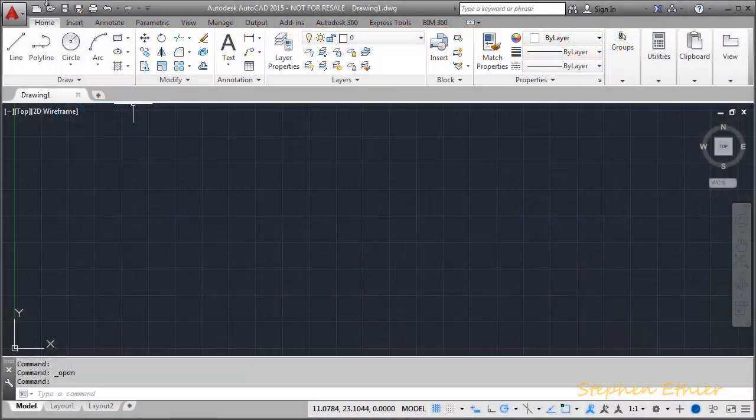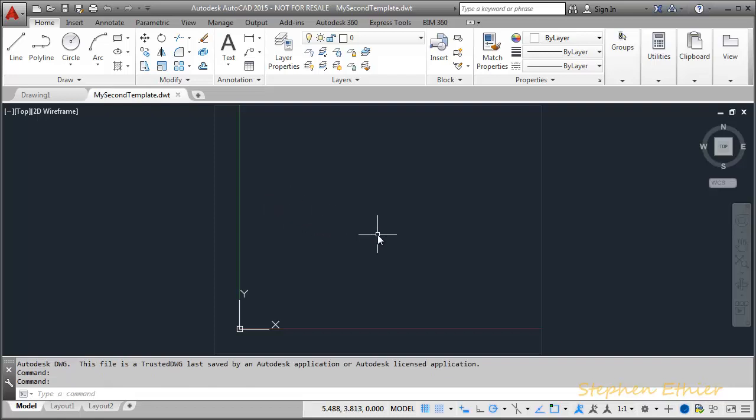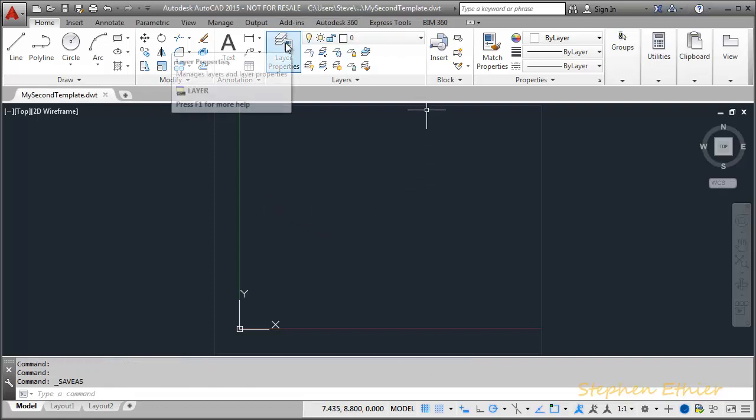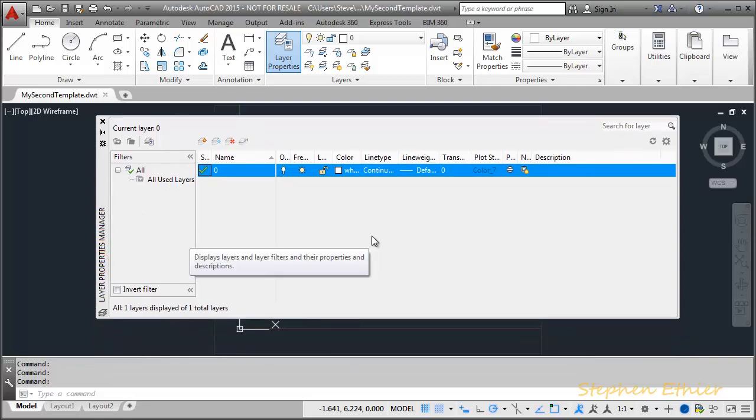Open my second template file. Click on the Layer Properties tool, and the Layer Properties Manager appears. Let's go over the dialog box a bit.